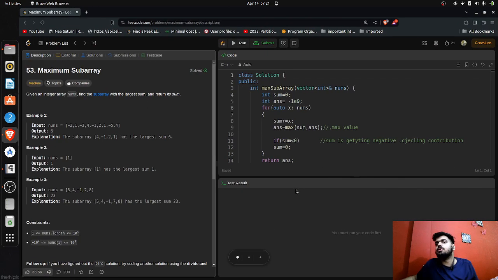So hello everyone. Today we are solving maximum subarray. It's a LeetCode medium question. It's a very famous question because of the Kadane's algorithm. Whenever a question has a named algorithm or something like that, it gets very famous. So this is one of those particular questions.